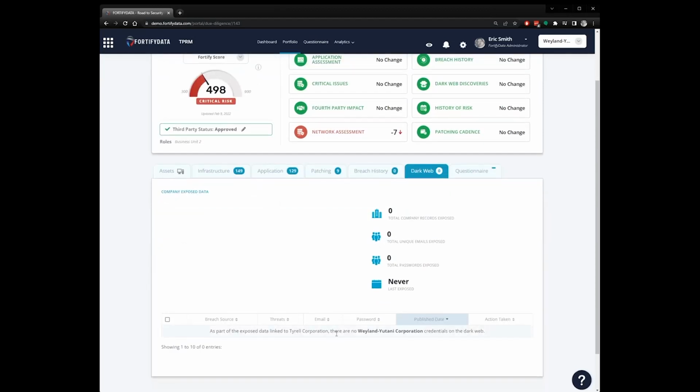We'd also surface any dark web credentials that are particular to you. So if they're exposing any of your credentials, we would show that here.